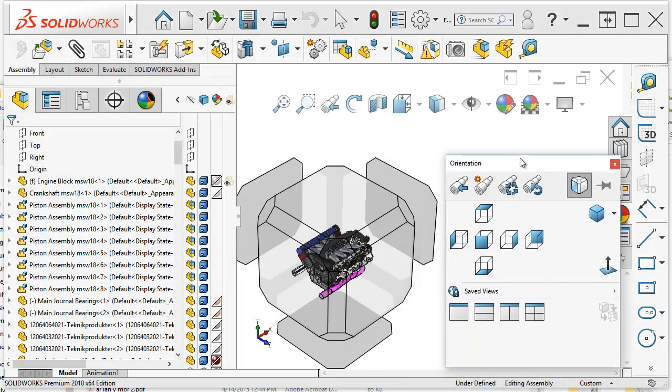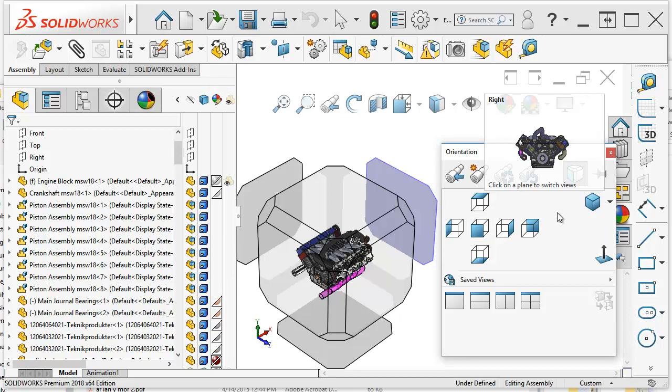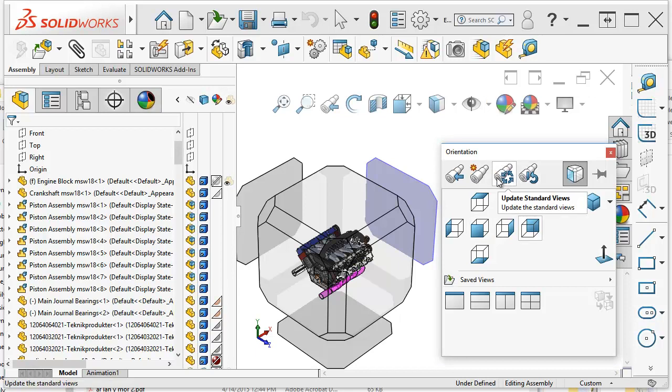Then you also have access to orientation dialog, which gives you previous view. And remember, that's Control-Shift-Z, if you want to use a hotkey for that. You can have a new saved view or named view. You can re-establish the standard views, so you could say that this is now the front view if you wanted to go to that far. Reset standard views, in case you make the standard views something that you don't care for and you want to go back to the default views.